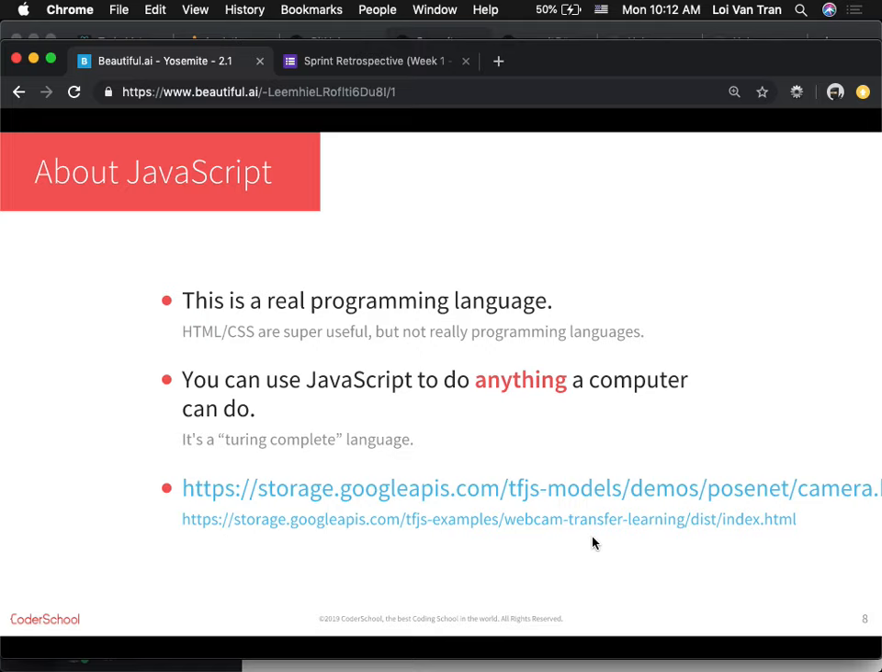JavaScript is the world's most popular programming language. It runs on everything. It can run an API. JavaScript is used to run Photoshop. When Photoshop runs on your computer, if those of you use it or use any of the Adobe suite, it uses JavaScript.